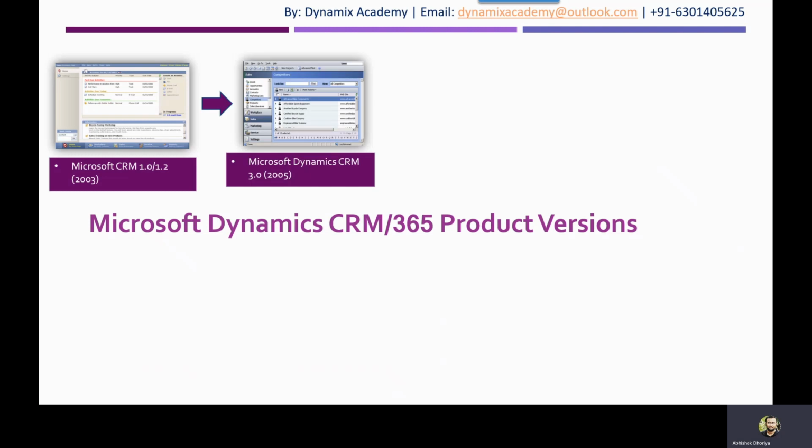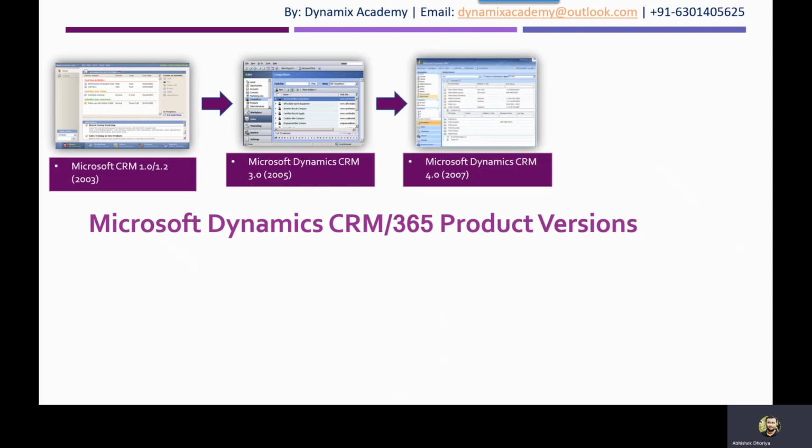Rebranded as Microsoft Dynamics CRM 3.0 in the year 2005. So you can note that there was no officially released version called Microsoft CRM 2.0 or Dynamics CRM 2.0. I will let you know what the reasons behind that are. And after Dynamics CRM 3.0, in 2007, Microsoft released Microsoft Dynamics 4.0.